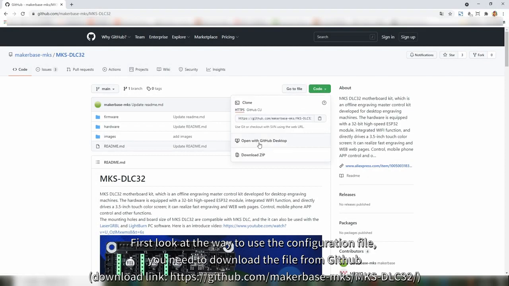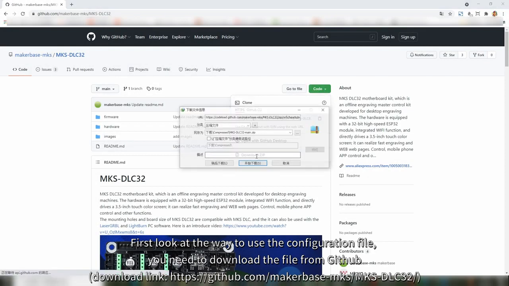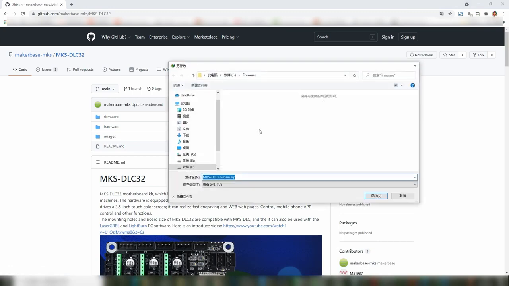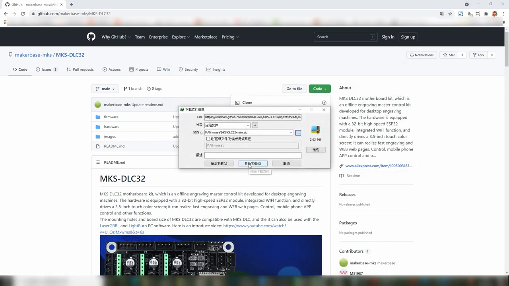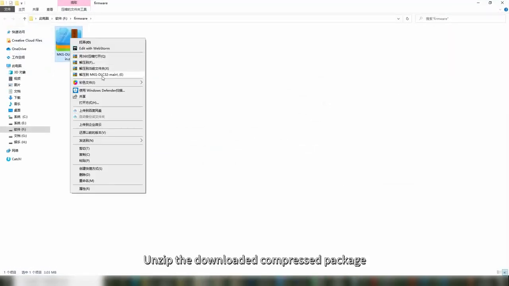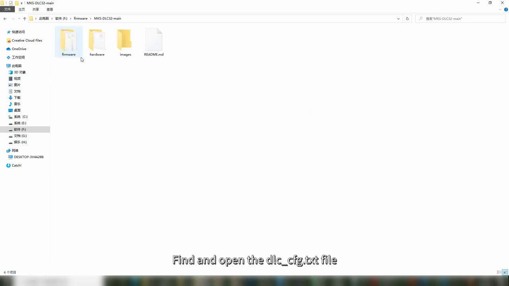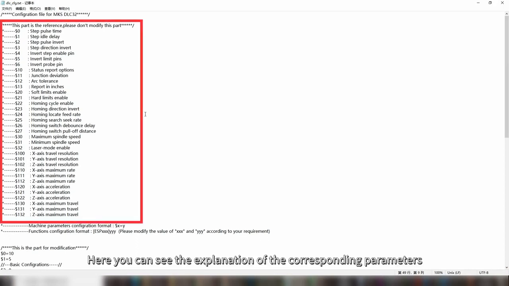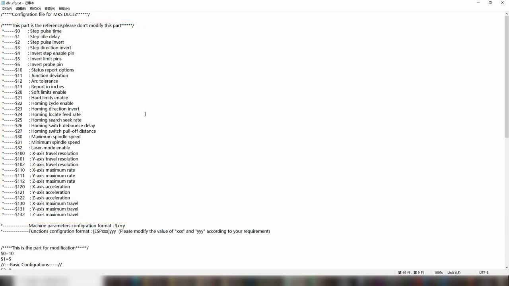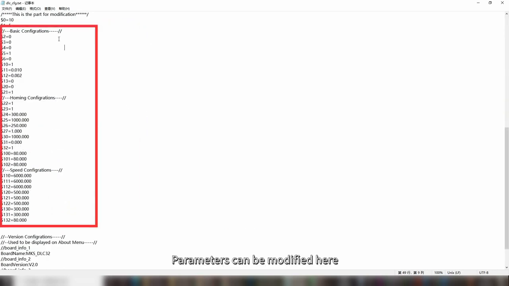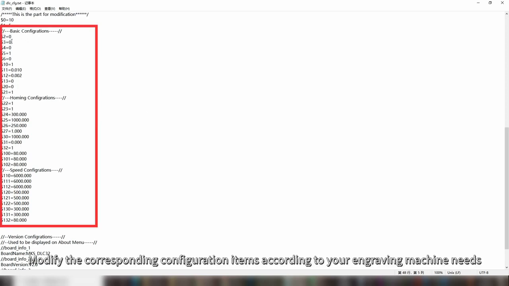First, look at the way to use the configuration file. You need to download the file from GitHub. Unzip the downloaded compressed package. Find and open the dlccfg.txt file. Here you can see the explanation of the corresponding parameters. Parameters can be modified here. Modify the corresponding configuration items according to your engraving machine's needs.